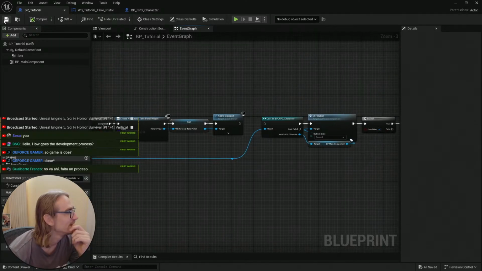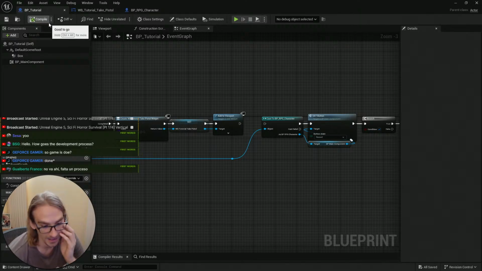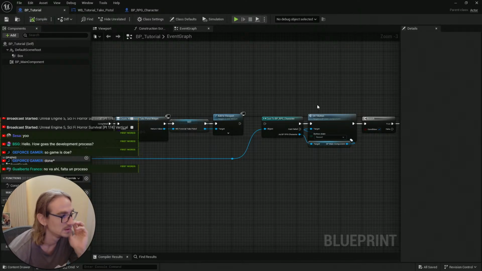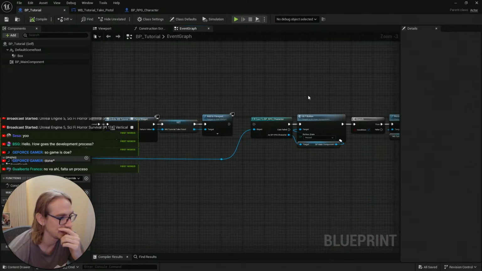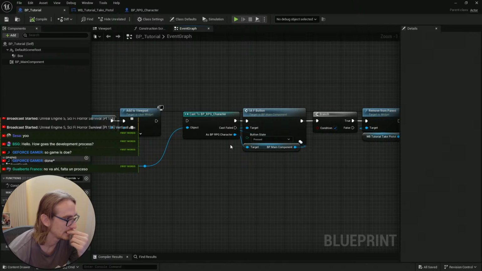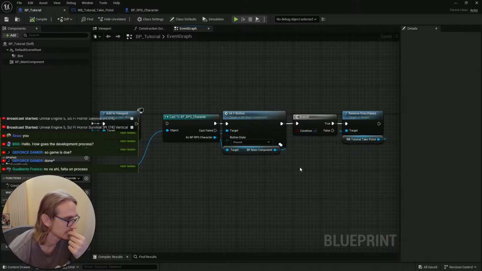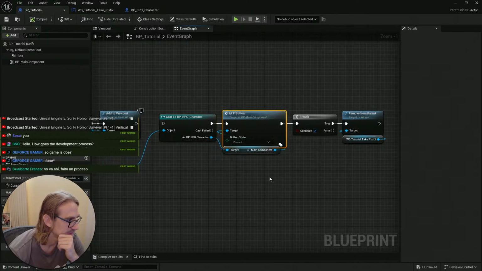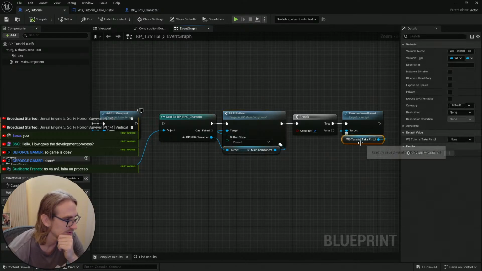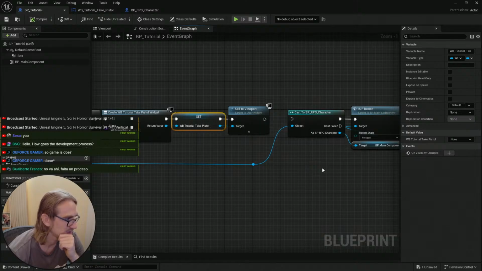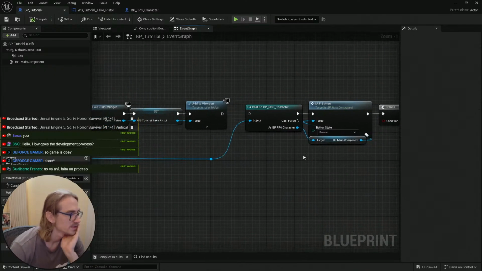No, things take time. No, there's a process missing. What process is missing? When I press the F key, I want to remove the widget. What widget? The same that we added. Something's wrong here.